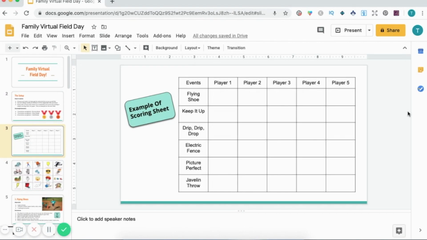I really wanted to have a scoring sheet on here, but I spent probably over an hour trying to get 20 events all on one slide. And to be honest, it just looked really bad. And so I just provided an example of what possibly a scoring sheet could look like if you wanted to make one just on a piece of paper.